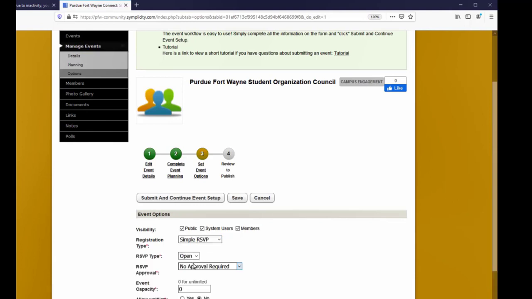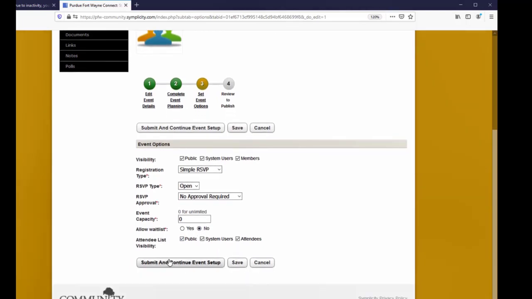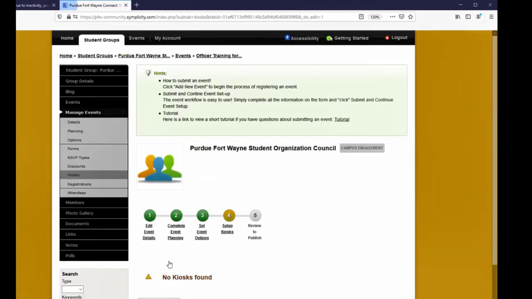And select the simple RSVP. It will be open to everybody. No approval is required for anyone. Keep 0 for the capacity unless you do want to have a cap on that. And then you'll go ahead and continue again. You'll notice it says no kiosks are found, so we're going to go ahead and set up a kiosk.